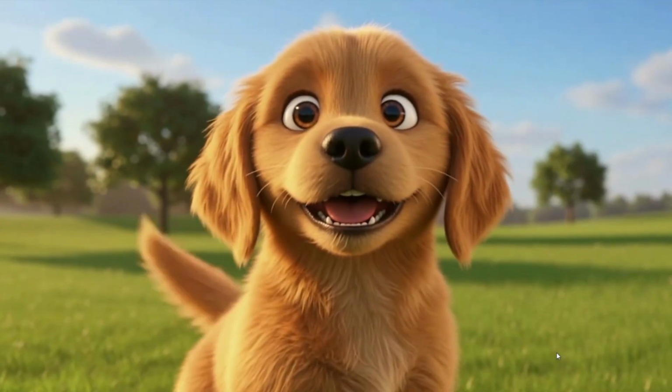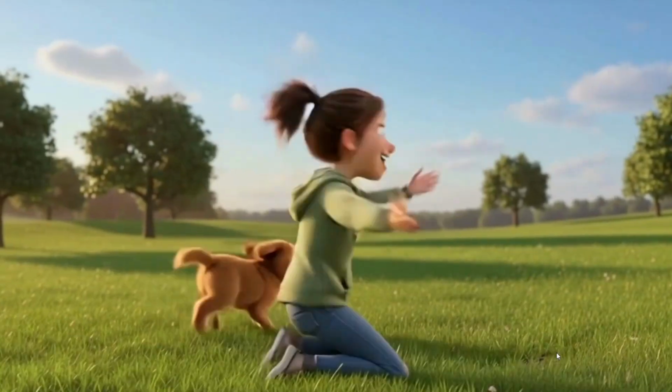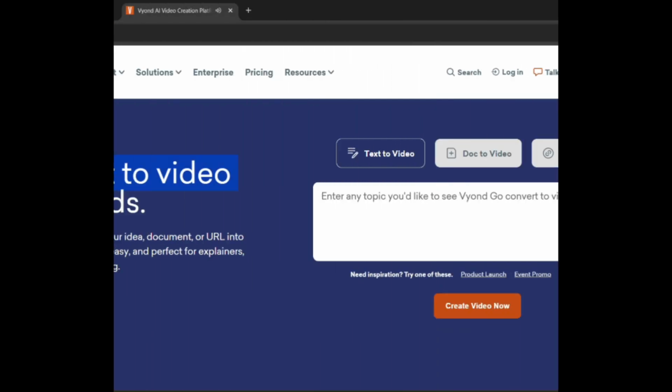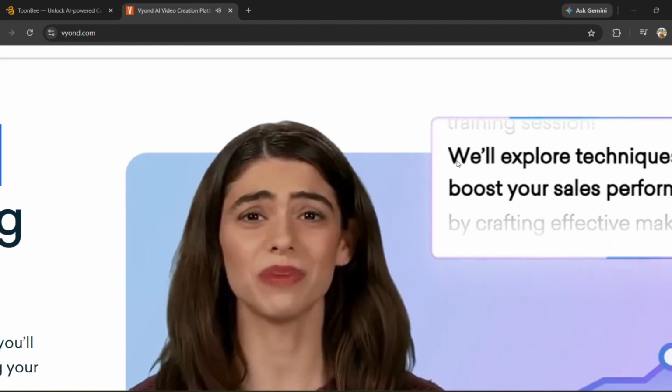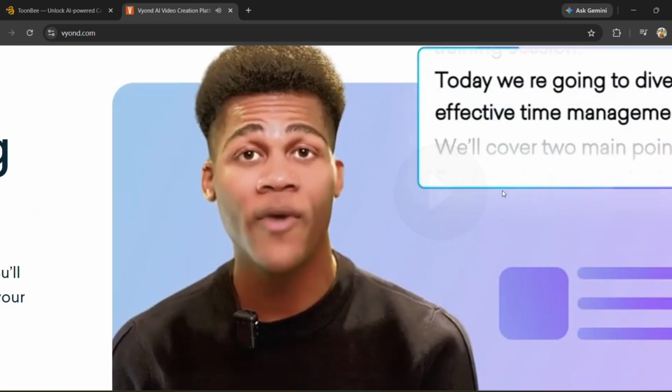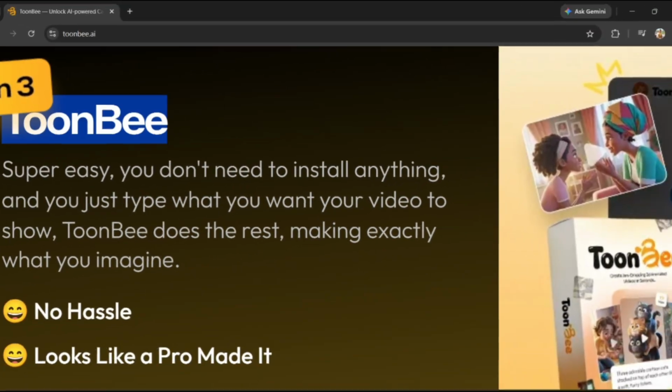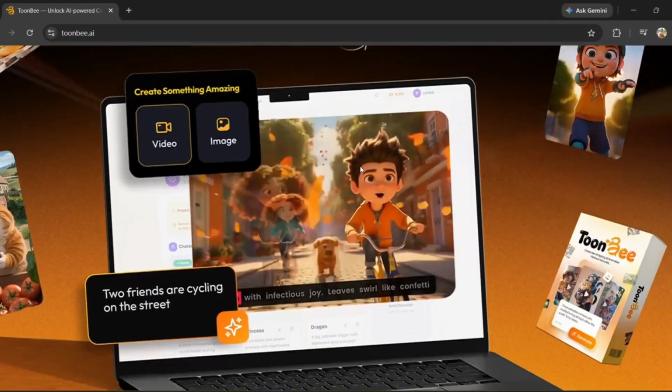If you're about to spend money on your first animation tool, stop for a second, because picking the wrong one isn't just expensive. It can cost you hours trying to learn software that doesn't match the way you work. So, ToonBee or Vyond? If you're a complete beginner, here's how I'd think about it.